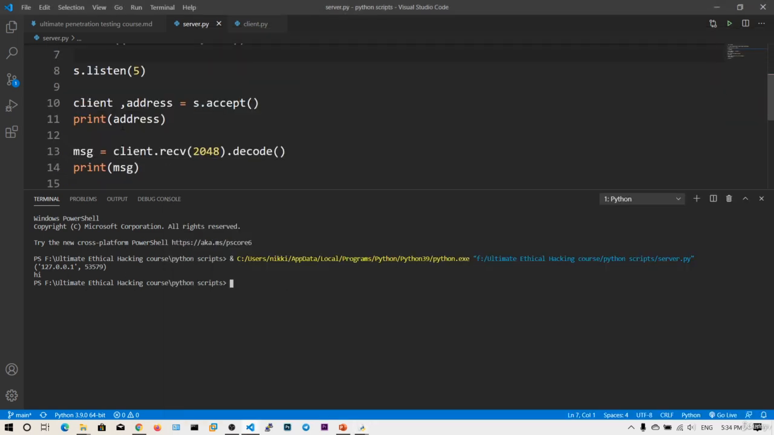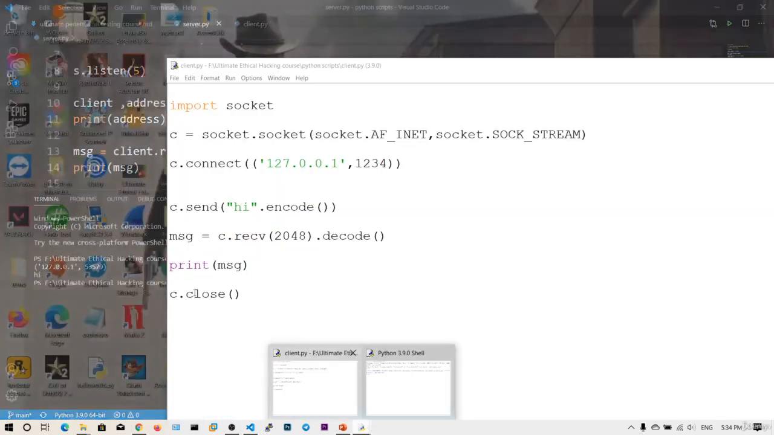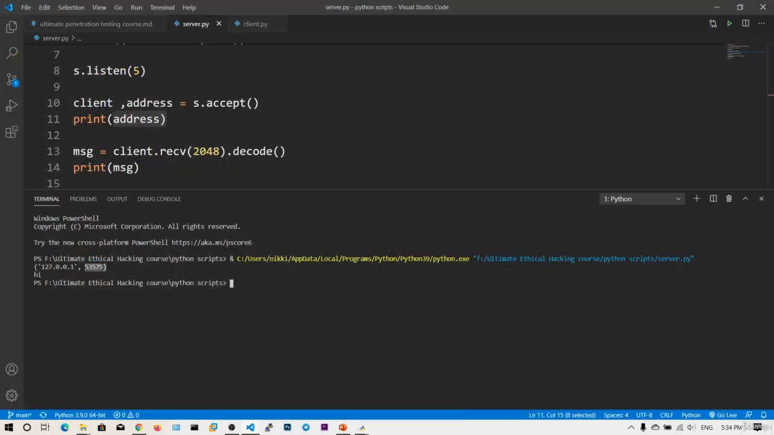So we have printed this address. This is how an address looks like. 127.0.0.1, that is localhost, because I have been running this on my computer only. Then the port number, 53579. This port is selected by the Windows kernel itself. It will choose some random free port, and then it will use it to connect to this server.py. So that is the address, the tuple of IP address and the port number.